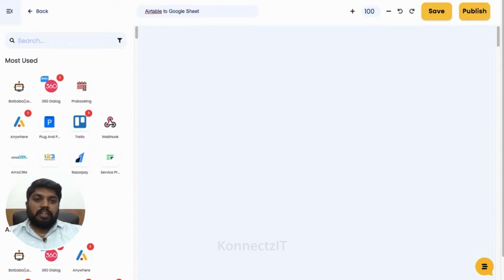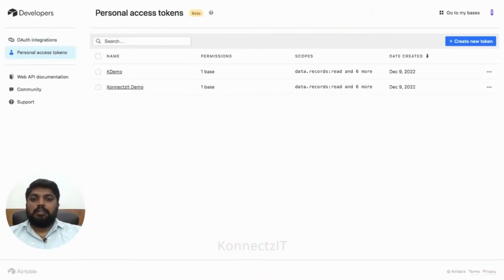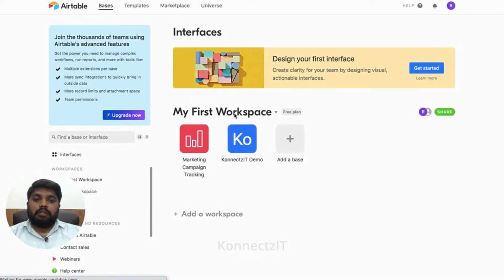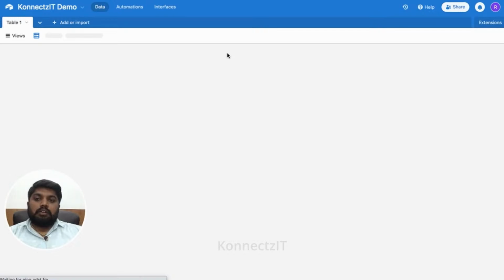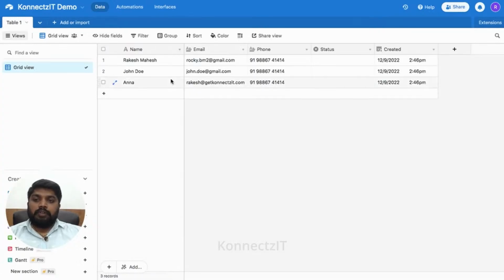and this is how my Airtable sheet looks like. These are the columns I have in my table 1, that is name, email, phone number, status. And make sure you have this column inside Airtable, otherwise your connection does not work inside Connexit.